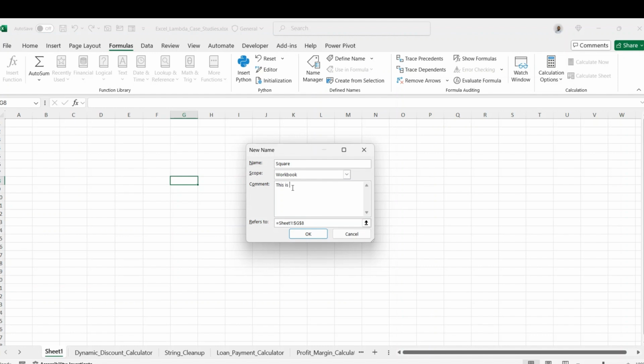This is used to square any number taking a variable x, right? This is what you're going to do. In the Refers to box, this is where you are going to paste the function we created the other time.